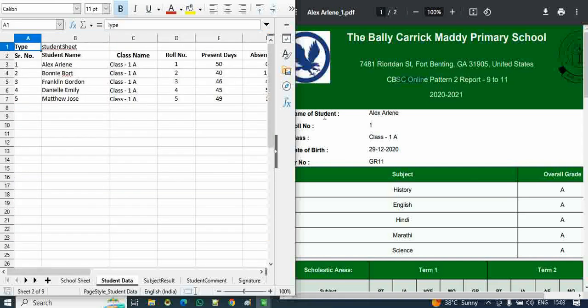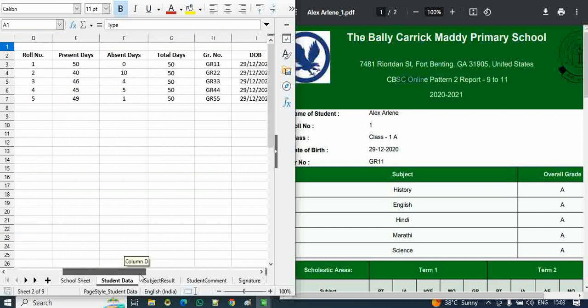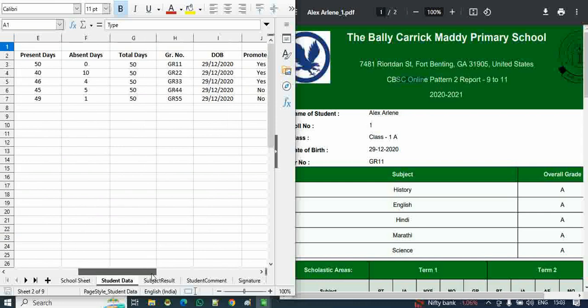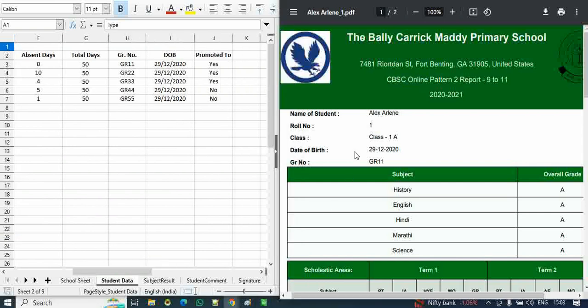Here you need to enter your student list, the class name, their roll number, attendance details, date of birth, GR number, and promoted to. So all these details are printed here.